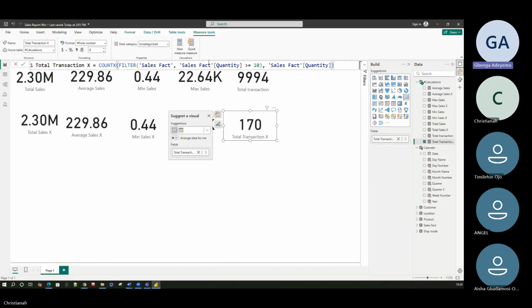Is it clear? That's exactly what you are seeing there, right? So it means that the COUNTX will look through all the sales table, and especially the quantity column. It will only count where the quantity is showing 10 or above. Is it clear?